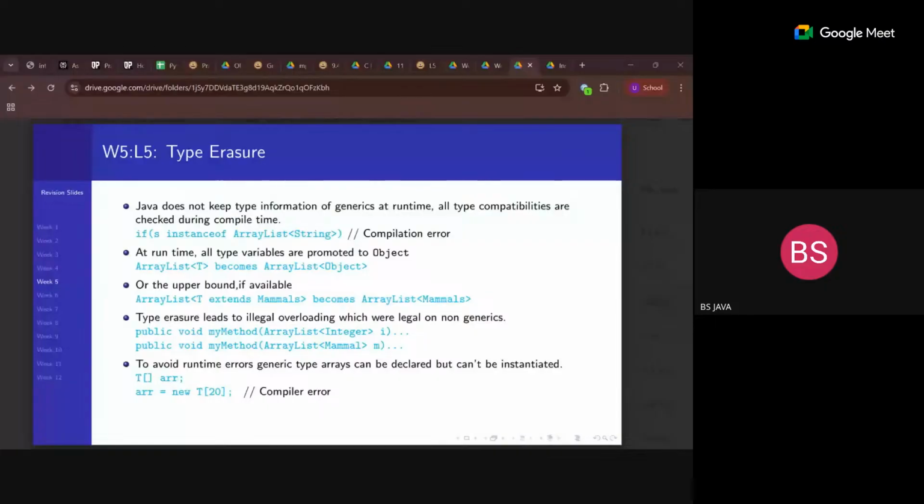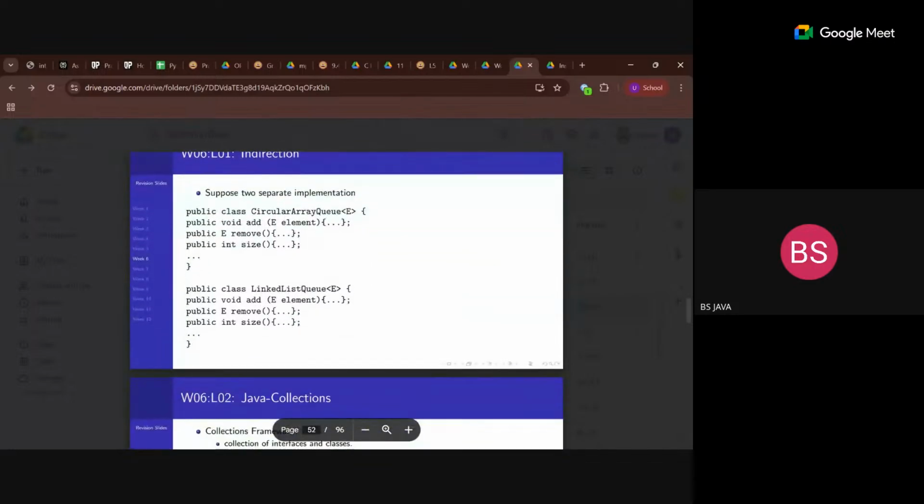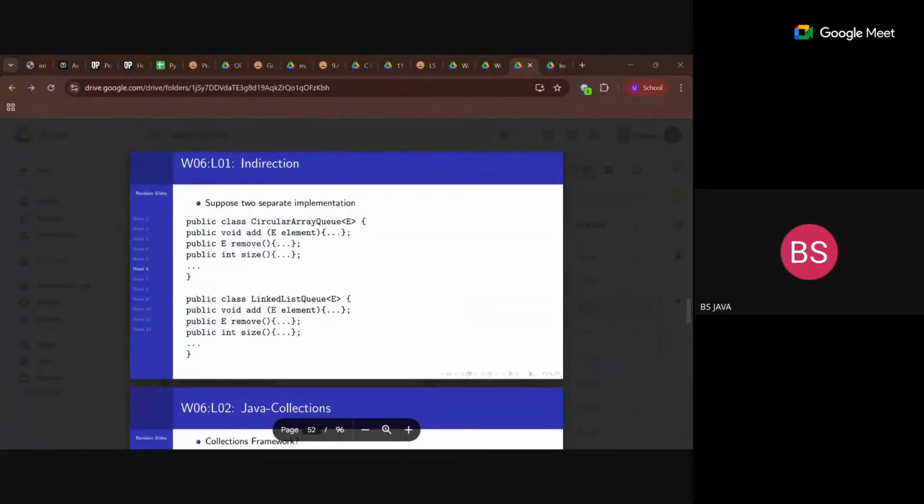Okay, any other doubts so far? Here is the next topic, that is indirection. What is indirection?